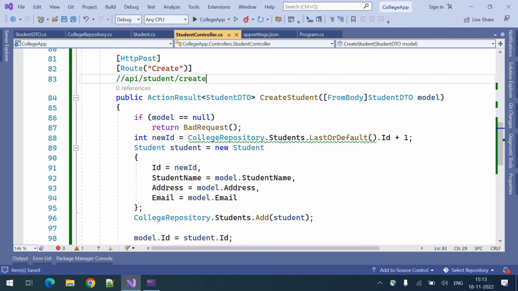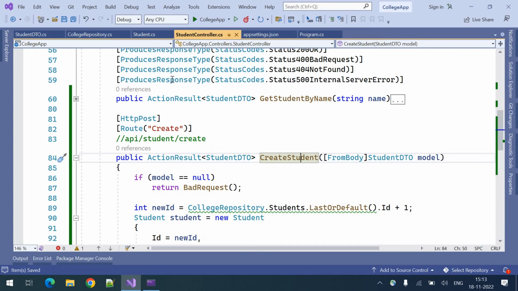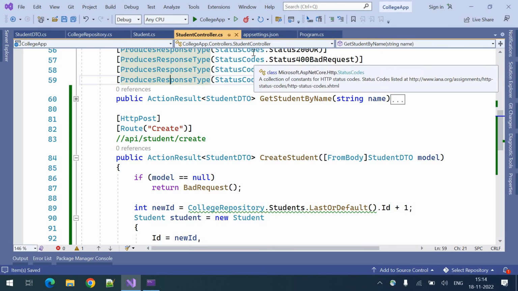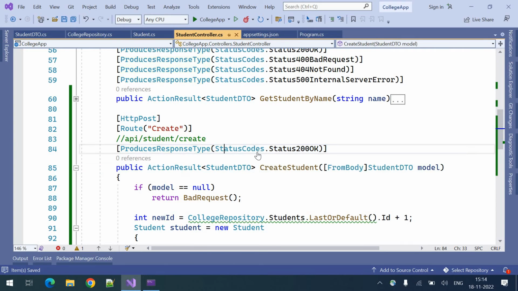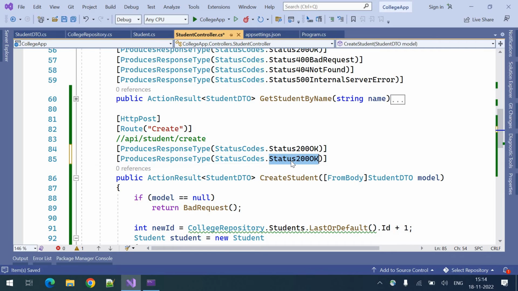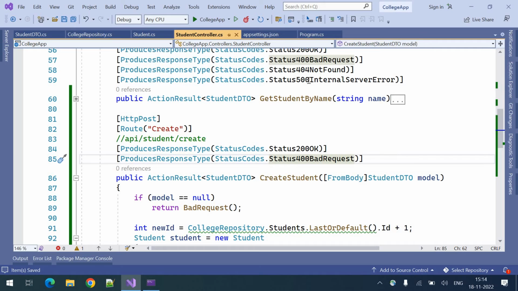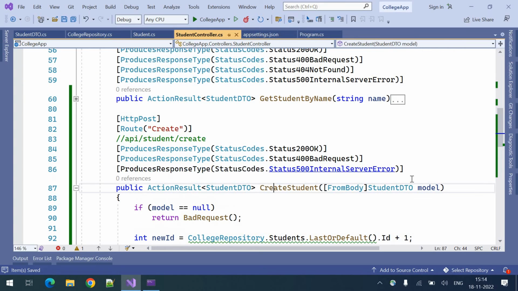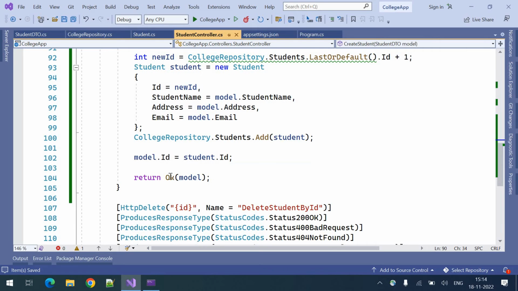This is a route. Okay, we have created the HTTP post request. Now we need to document the output types. So that's one type, and also the bad request is there, and also the internal server error is possible. So one is bad request, the other one is a OK.